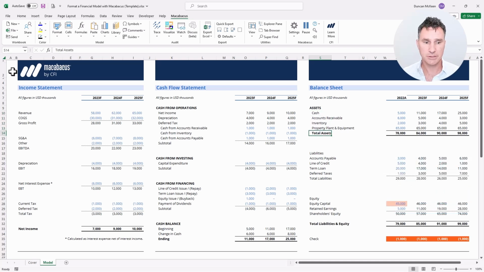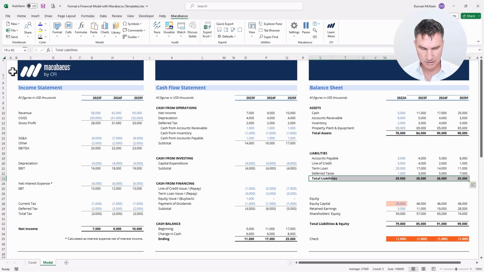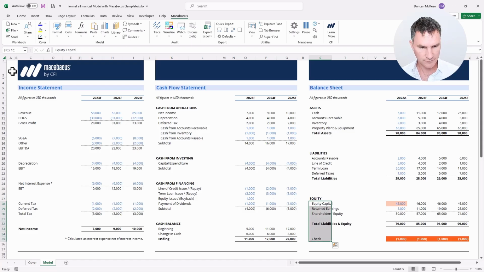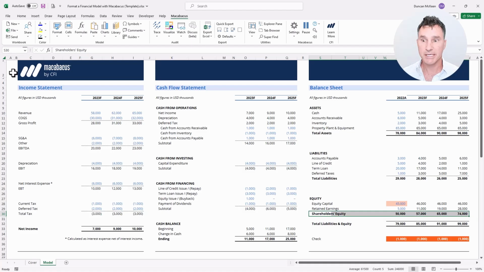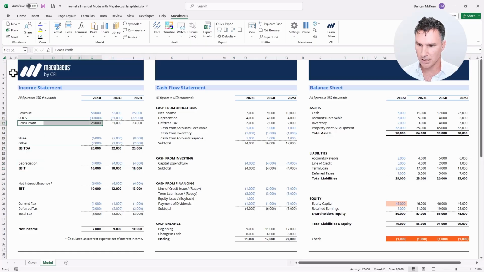So let's head down to liabilities now. Bold, case cycle, indent, and we can make total liabilities bold as well. So now down to the equity section. Bold, case cycle. Let's indent all of these and then make shareholders' equity bold as well. So let's head over to the income statement now. And we just want to make some of these profit measures stand out by adding in a little bit of bold with Control-B all the way up to gross profit.